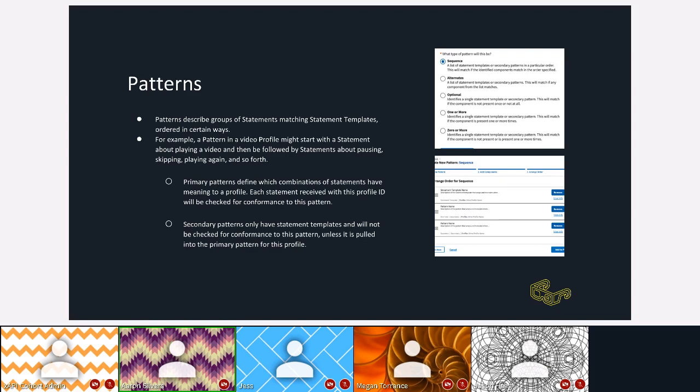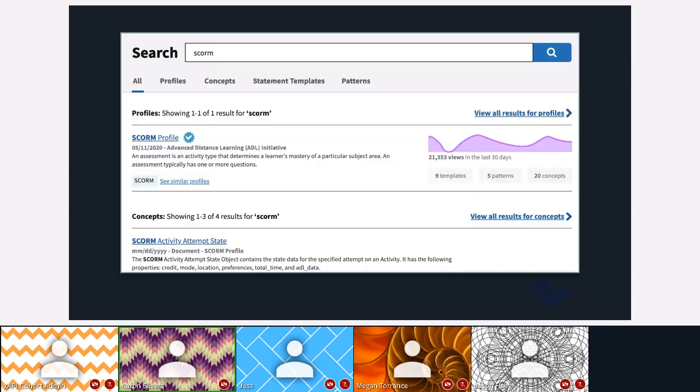But you can have secondary patterns, branching, one-offs, and so whatever. And secondary patterns only have statement templates and will not be checked for conformance unless it's pulled into the primary pattern for the profile. So if it's at that level, then it's there.